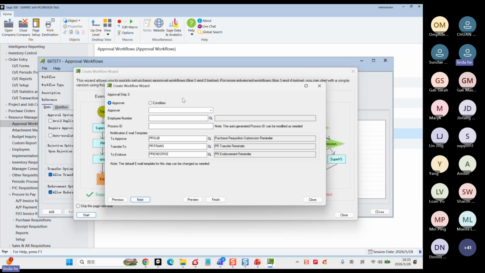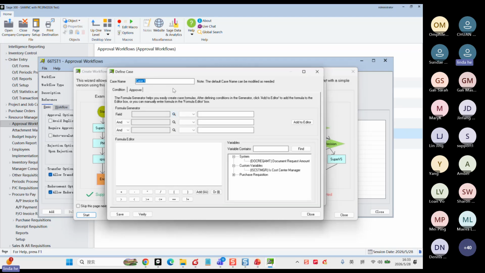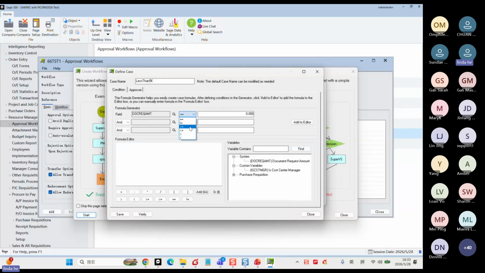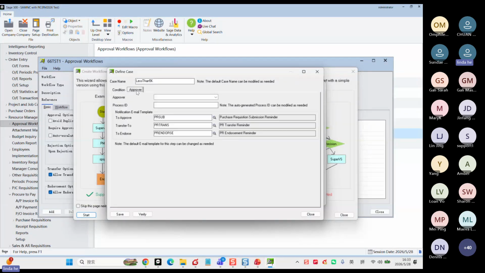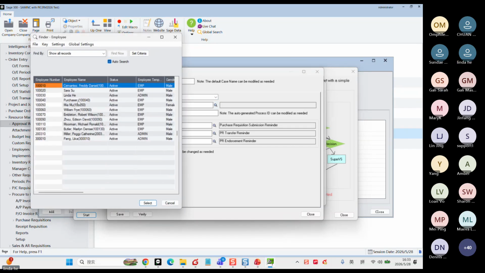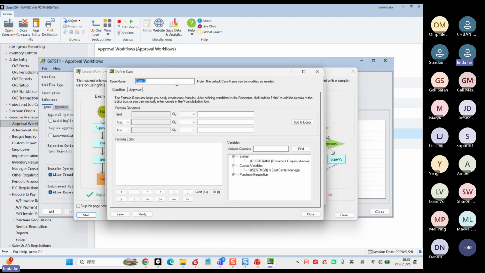So yeah, it's a condition. The condition name is automatically given to you. You add a case, say less than 5K. You can just select the name, less than or equal to 5,000, add here, then specify the approver here. You can add as many cases as you want. Greater than 5K.